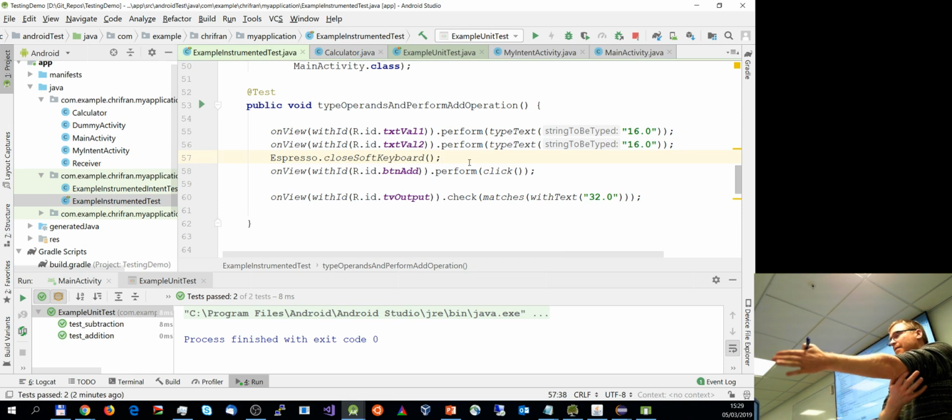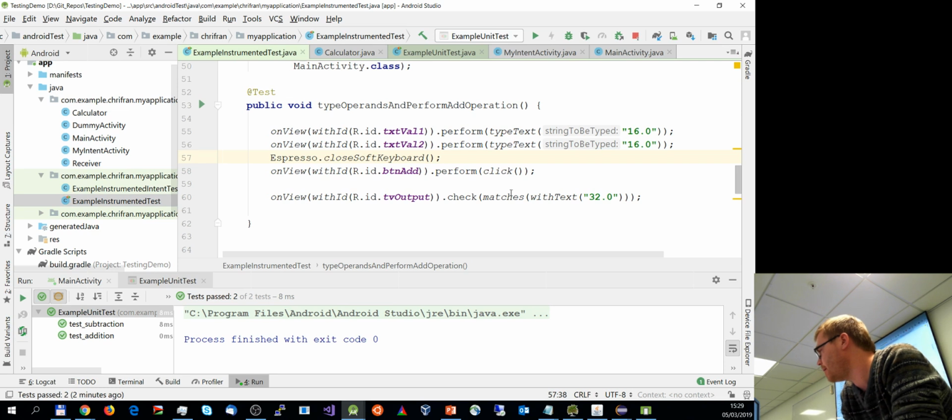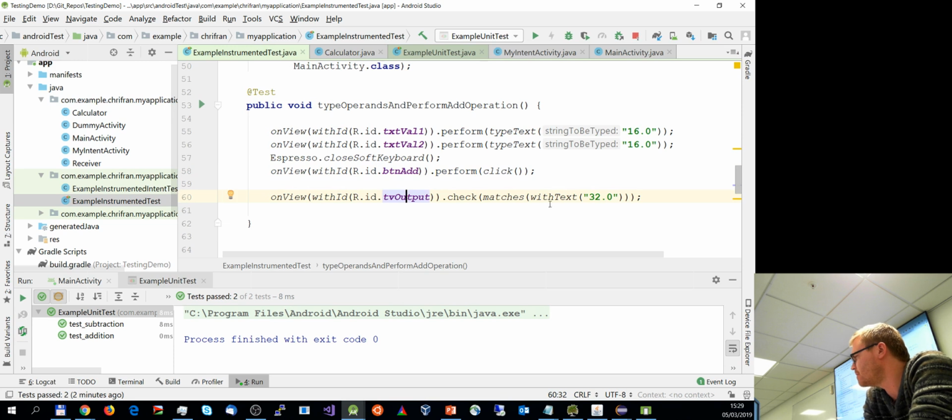So for example, the timing with closing a soft keyboard may not be fast enough to actually be successfully completed before you perform the click. So there may be concurrency aspects as well playing into it when you run this. So basically what this one here does, basically get those two values, perform a click on the add button, and just check that the output matches that particular text, right? So relatively straightforward idea here.